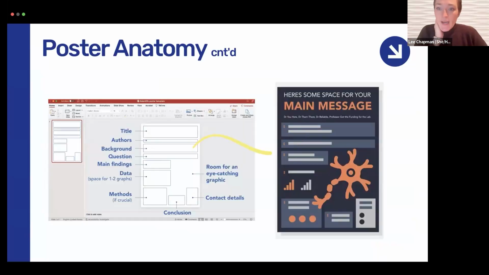So here is an example of a wireframe of the poster and the poster anatomy and what it can look like when you start to add design elements.